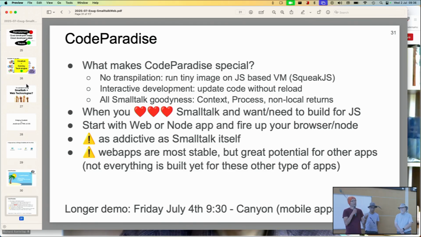And the interesting thing about running a tiny Smalltalk image inside your browser is you get all the Smalltalk goodies. You have your context, you have your process, you can do non-local returns. All the things you're familiar with are there and you use them like you're used to using them. So Code Paradise is if you want to develop something for the web, but you want to do it in Smalltalk and use the things you're very familiar with and sort of keep it in that environment.